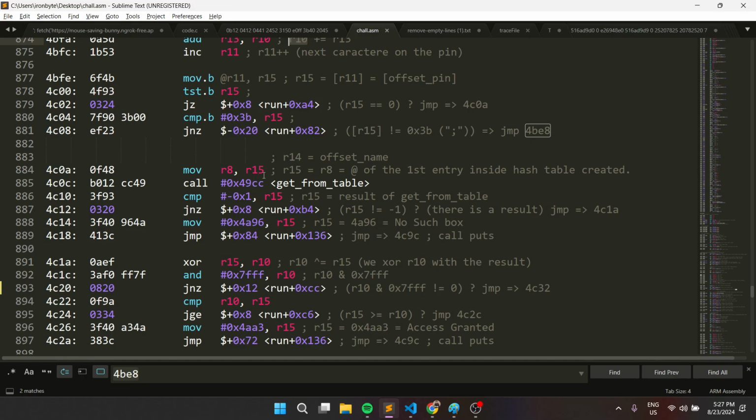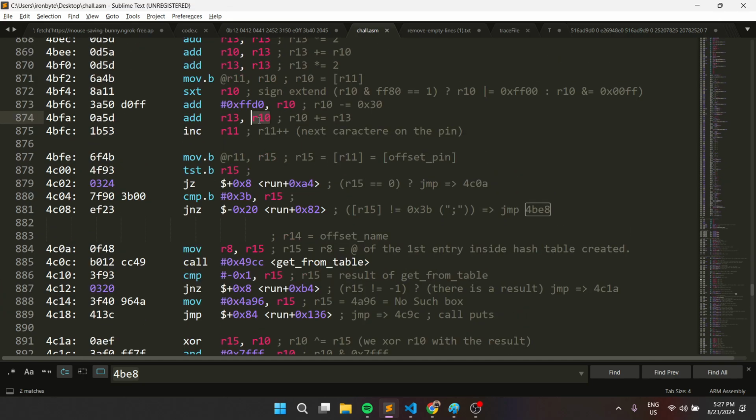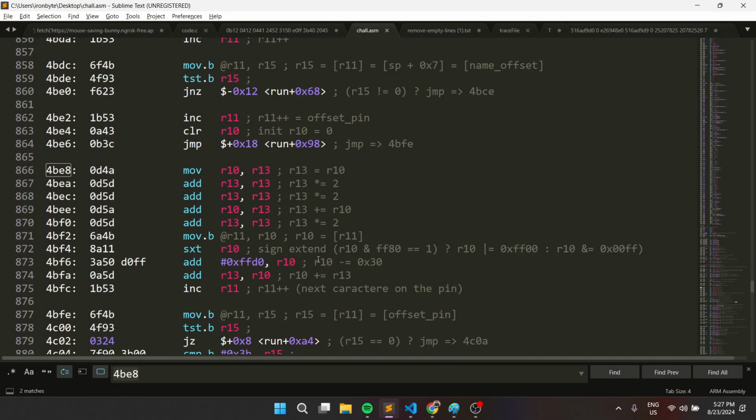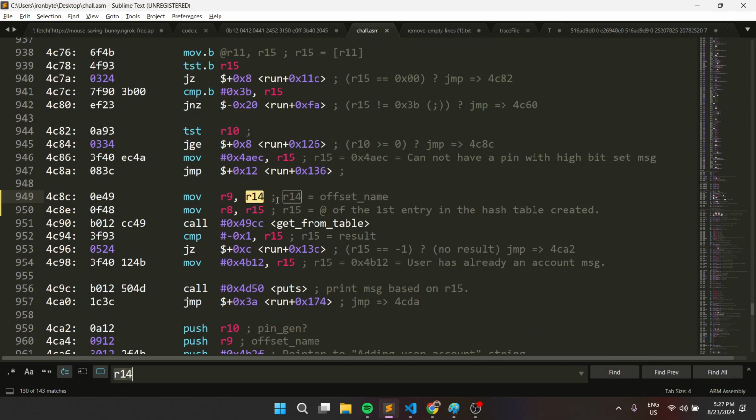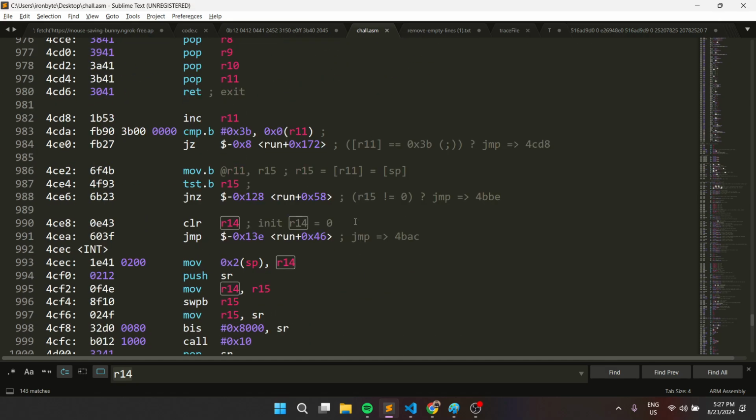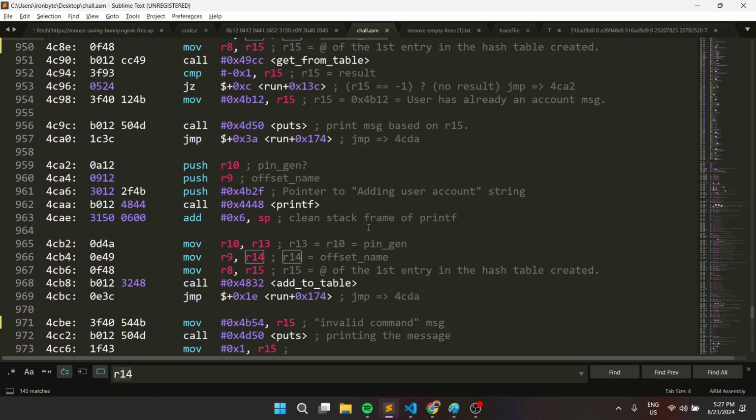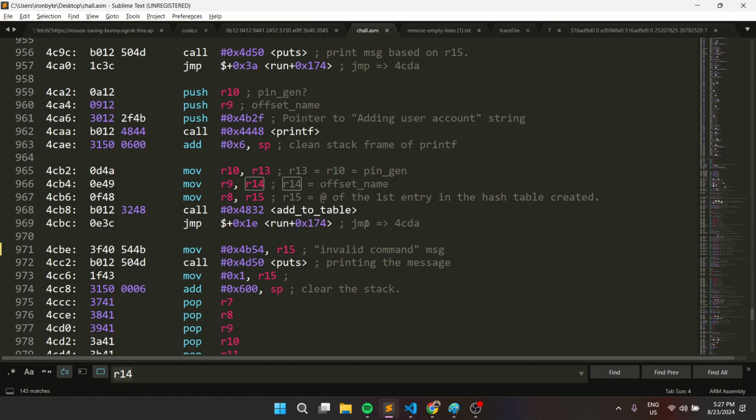Next, what do we have? After generating that register 10, or just calculating, let's say, a new pin, we are going to be calling the get from table. The get from table is going to be taking two arguments. The first thing is what's in the register 14 and the register 15. The register 14 is going to be the offset name, since the latest thing that we did with the register 14 was basically passing down the offset of the name inside of it, so register 14 is going to be holding that offset for us.